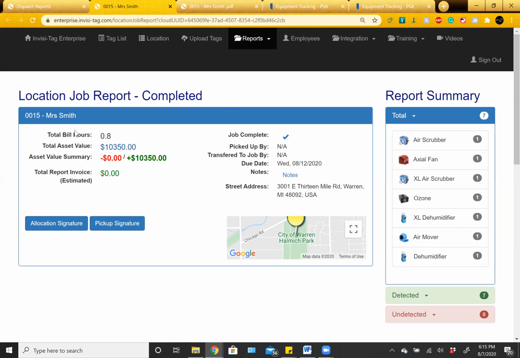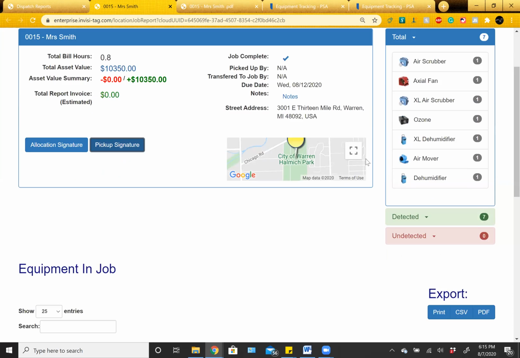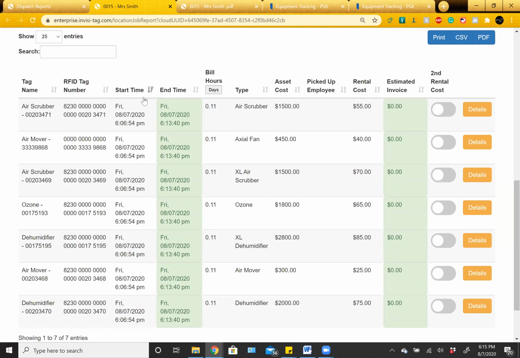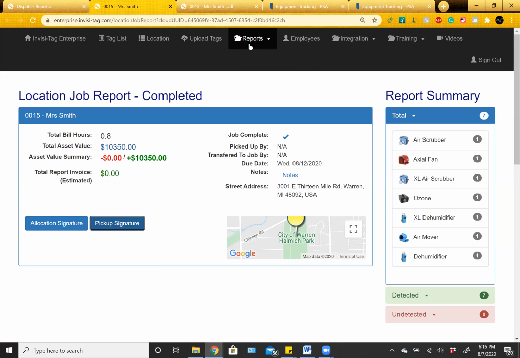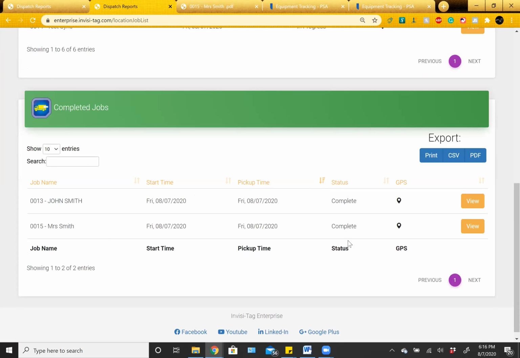And as you notice here, when we dropped off $10,350 worth of equipment, all $10,350 worth of equipment is picked up. My pickup signature is shown. My job is complete. And for every piece of equipment, I have a start time, end time, bill hours. Estimated invoice kicks in when each piece of equipment is on the job longer than 20 minutes. Then you will get an estimated invoice. And then you'll notice when you go to location job report, this job for Mrs. Smith automatically went from in progress down to completed.